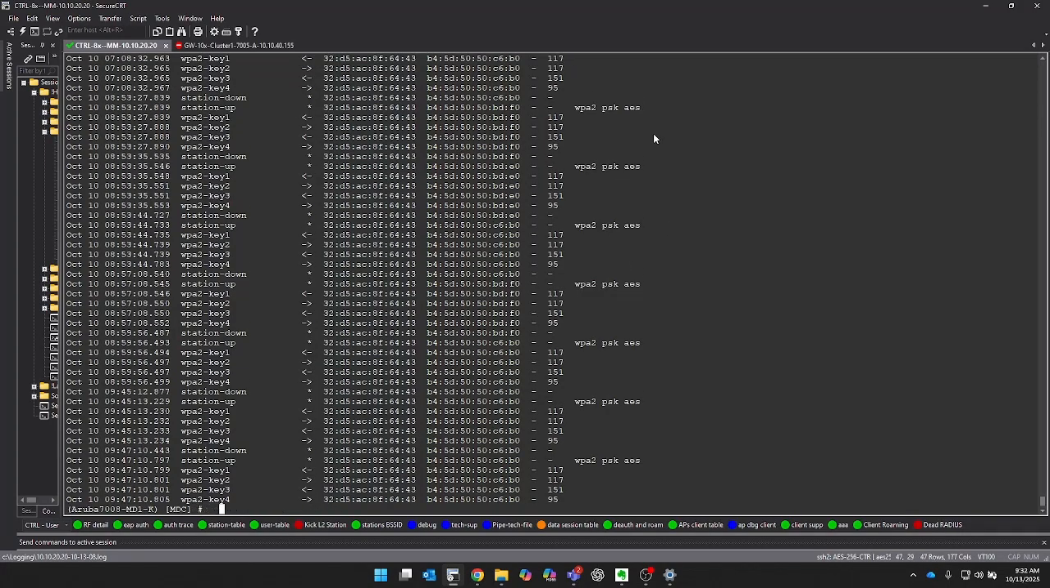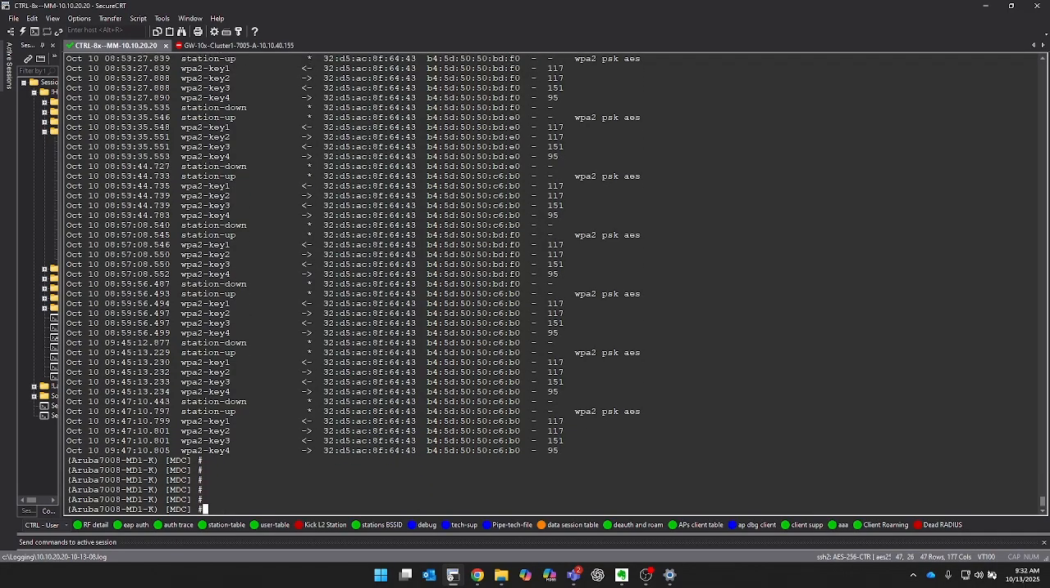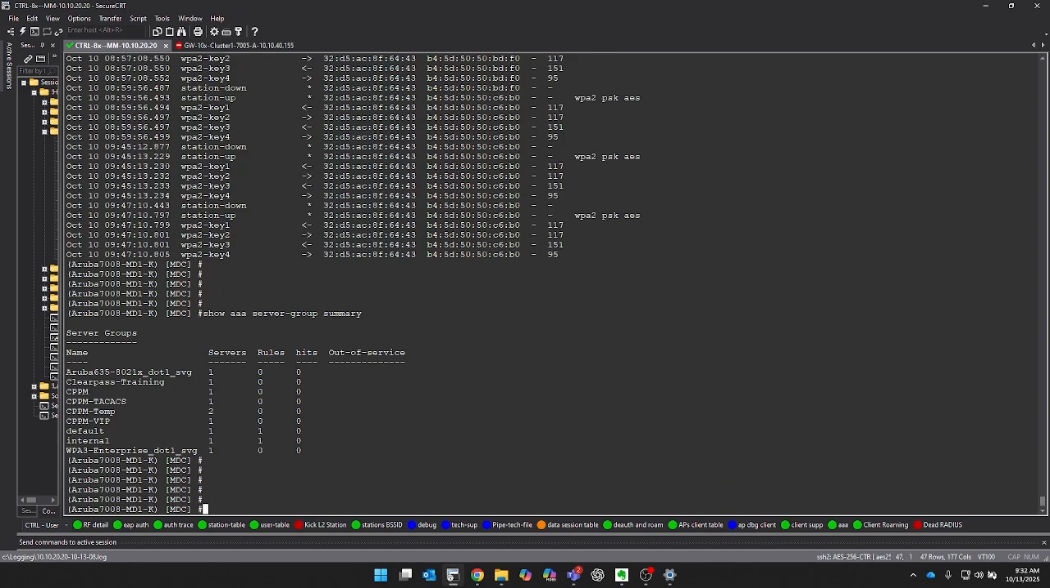But this would also show if ClearPass was unreachable, or I should say the RADIUS server is unreachable, because the client or the controller obviously can't send authentications to an unreachable server. And dovetailing off of that, we do have this command called show aaa server-group summary. So these are all the different miscellaneous lab RADIUS servers I have set up. And if we saw an unreachable here, we could take a look at this list to see, okay, well, that's unreachable. Are they all unreachable? So we could see what's been marked out of service.